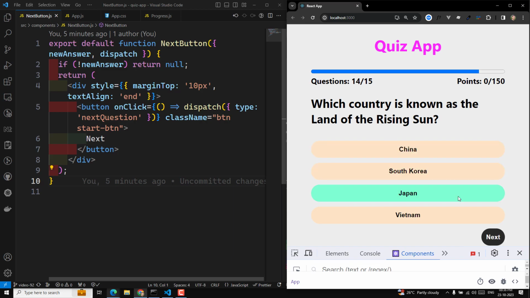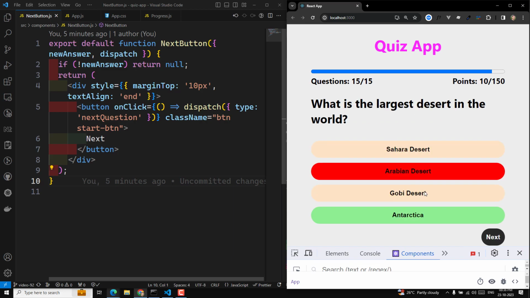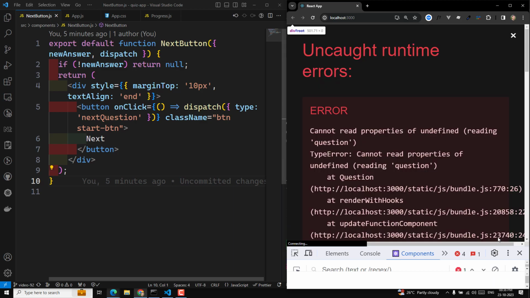So if I select something, Japan or anything, and select anything wrong and click on next, we are getting an error. Why? Because that question is the last question. There we need to show a button like finish quiz, and afterwards we need to show the finish screen. That is the thing we need to implement.